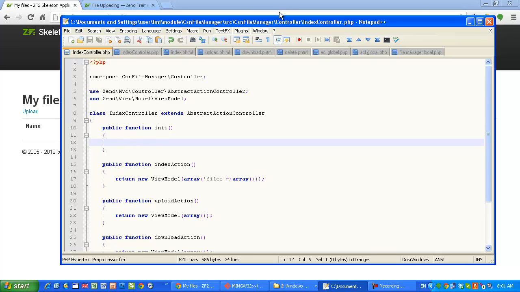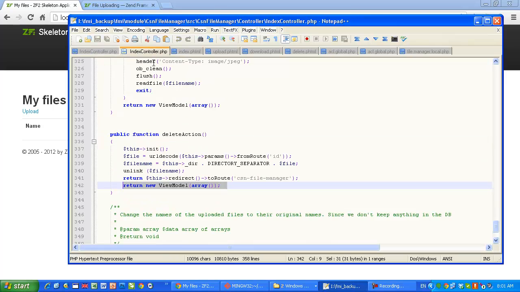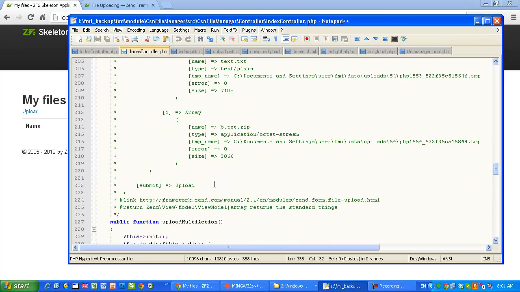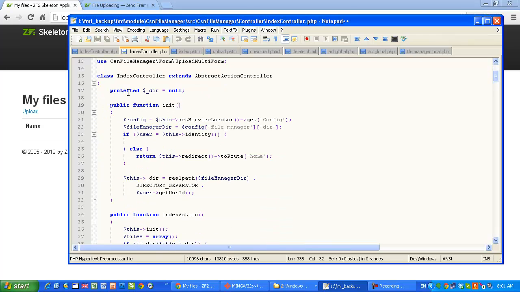So here it is, my init action. What I'm gonna do here is prepare one member variable in which I'm gonna keep the path to my folder where I keep all the files of the members. And as usual, I have to call the service locator to get to the service manager.